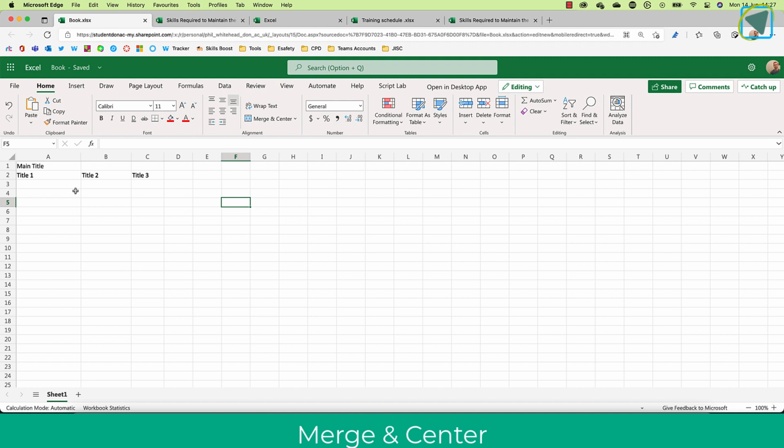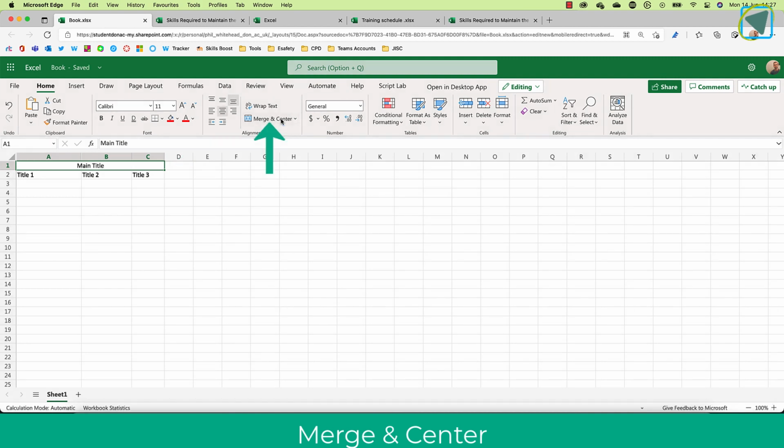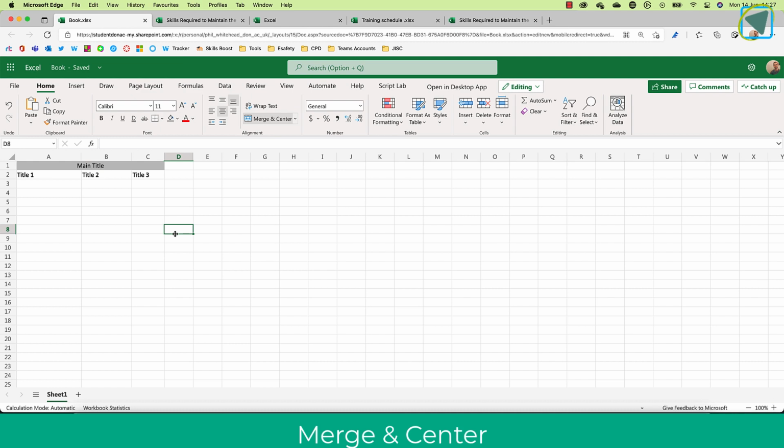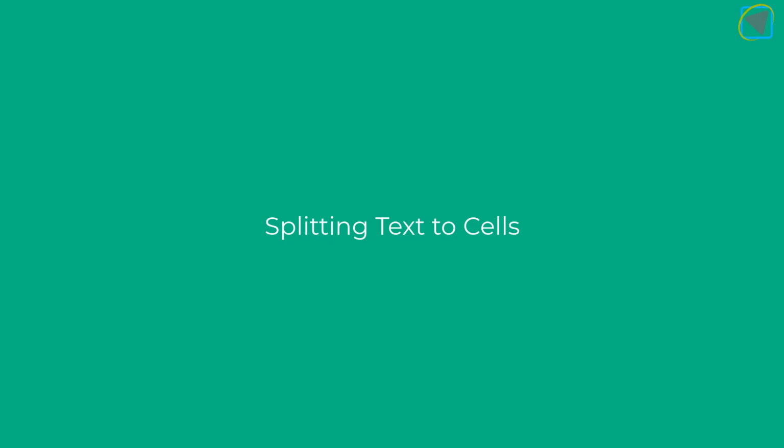Merging and centering cells helps with titles. So you can see here I've got a title. I'm going to select A, B and C, press merge and center. It merges those cells so they act as one, and it allows you to create nice titles in Excel and do other things as well, but titles is the main common one. And then when you fill that cell, you can make a nice title.